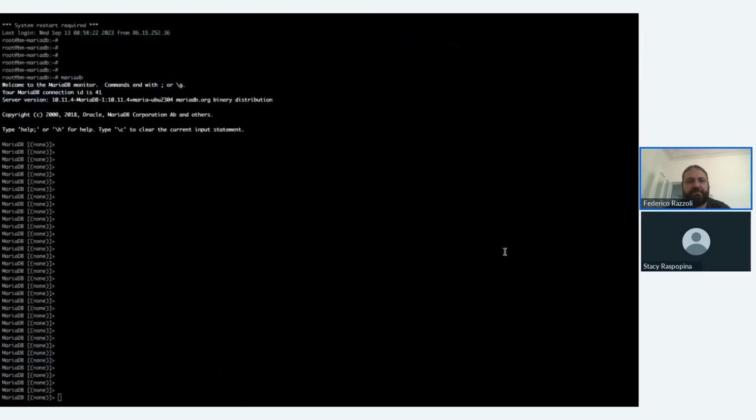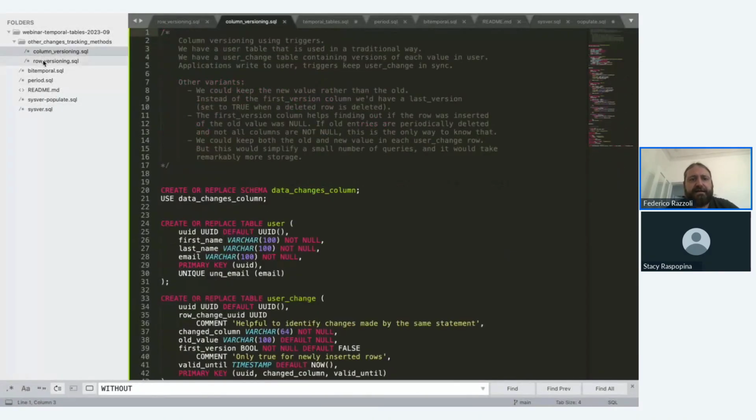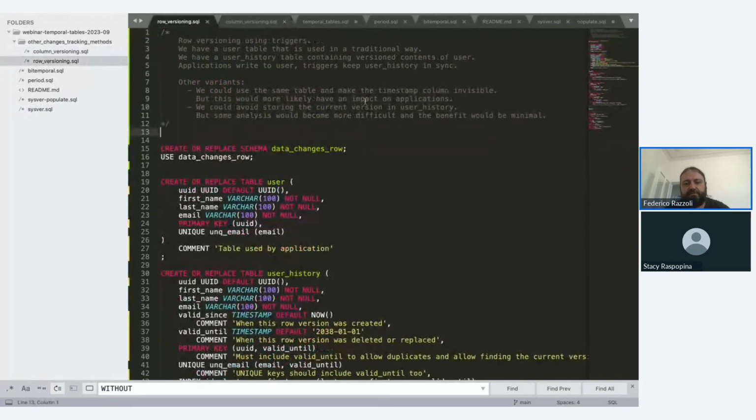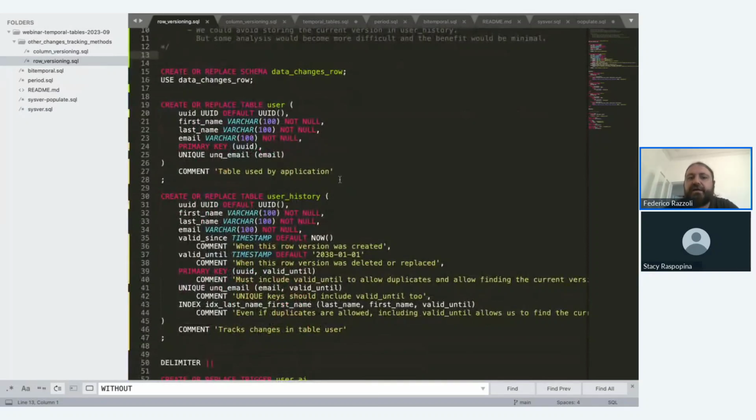I can show an example actually. I hope you've noticed that Stacy posted a link to a GitHub repository. You can find the examples there too. But anyway, I hope you can also see them on my screen.